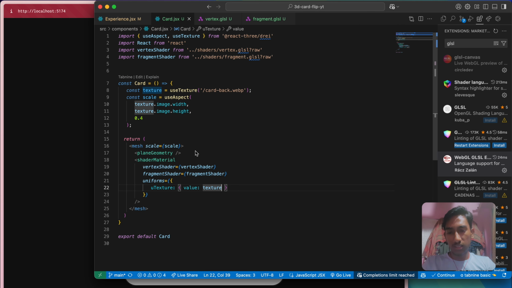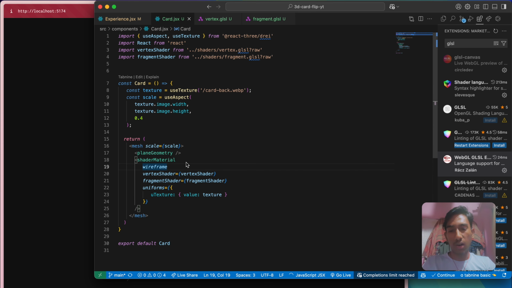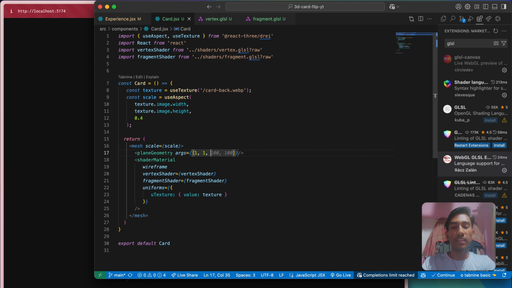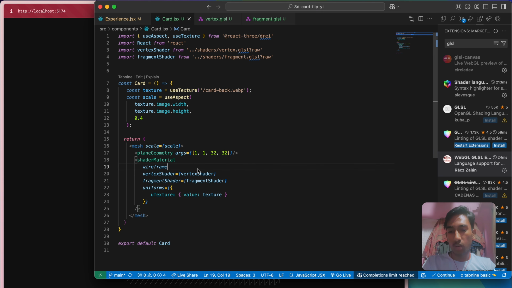If I pass it wireframe for now, you can see these points are visible. We have to increase it. How can we do that? Inside of plane geometry, just pass an array with one for width, one for height, and this is the division: 32 comma 32. So it will divide into 32 vertices. You can count if you want. Just remove the wireframe part for now.